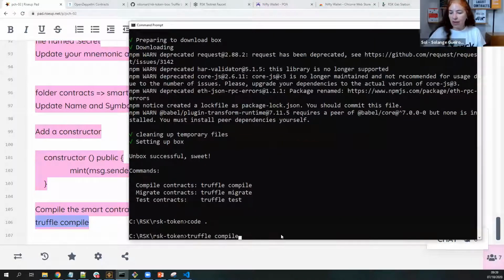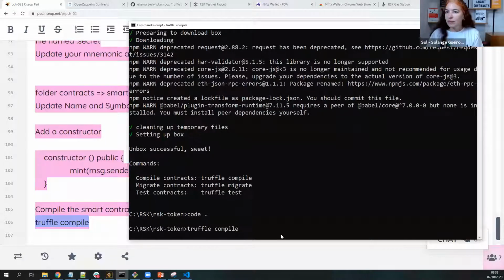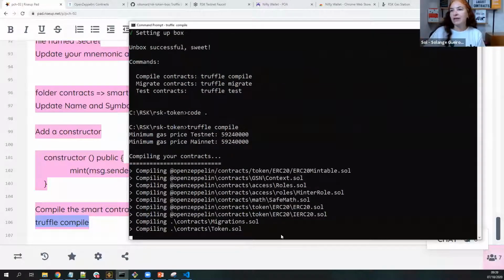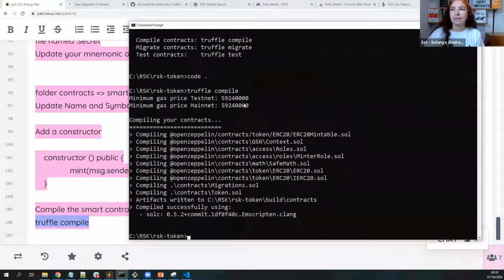Here, truffle compile. Wait a second. Look at the gas price at Testnet and mainnet. My smart contracts: only this is the token.sol, but you can check that we have already compiled a lot of other smart contracts that are important by mine. This is not a magical thing, but I can create a token with 7 lines, and I have a lot of other tokens, a lot of other contracts inside this.